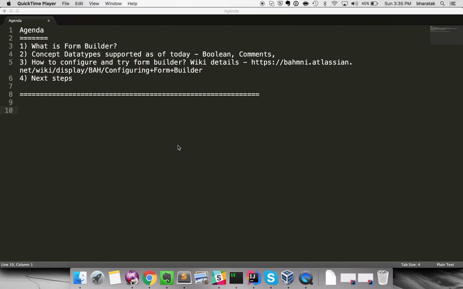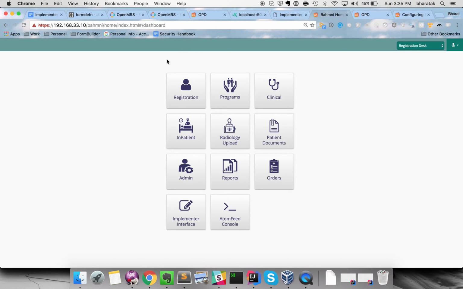Let's get started. So I've actually logged into Bahmni. This is my home page, wherein I can see many apps. There is a new app that you see here, which is called Implementer Interface. The idea of this Implementer Interface is to come up with a set of tools that will ease the implementation of Bahmni. So we have started off with forms, but the idea is to come up with something like Report Builder, Page Builder in future. Let's see what Form Builder is all about.